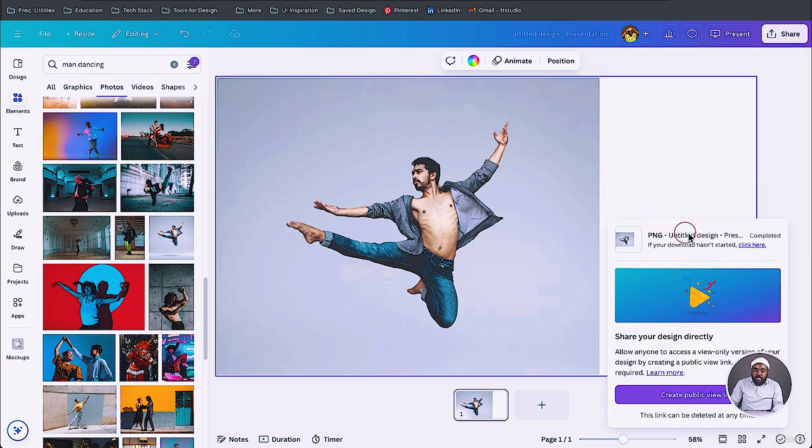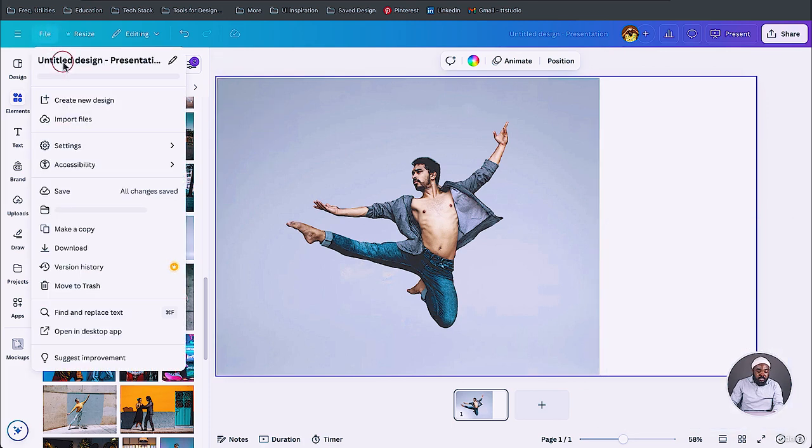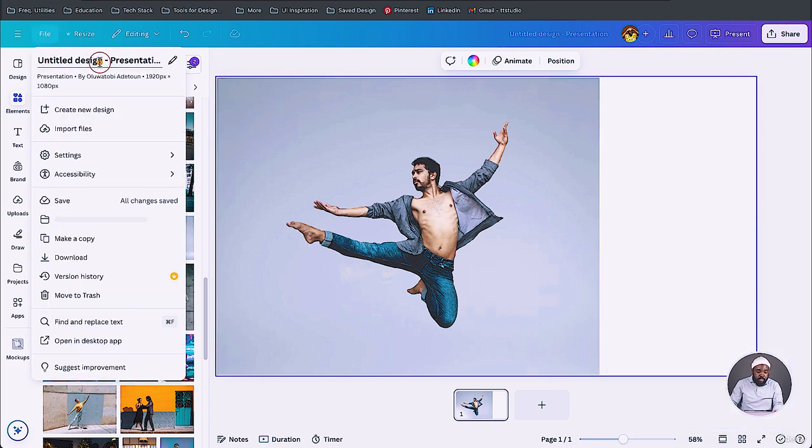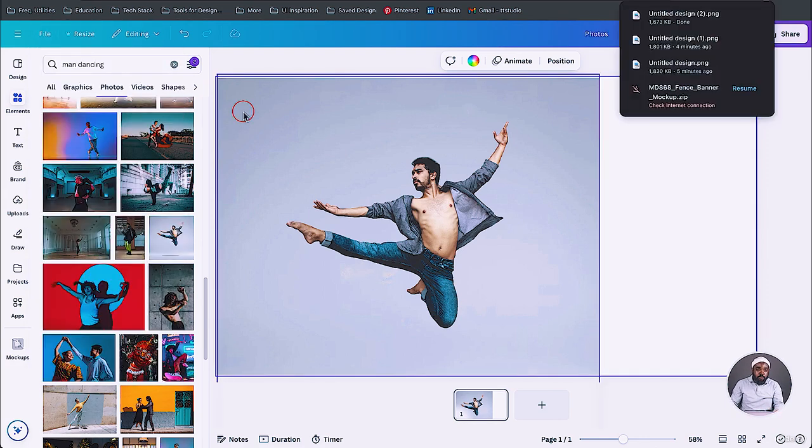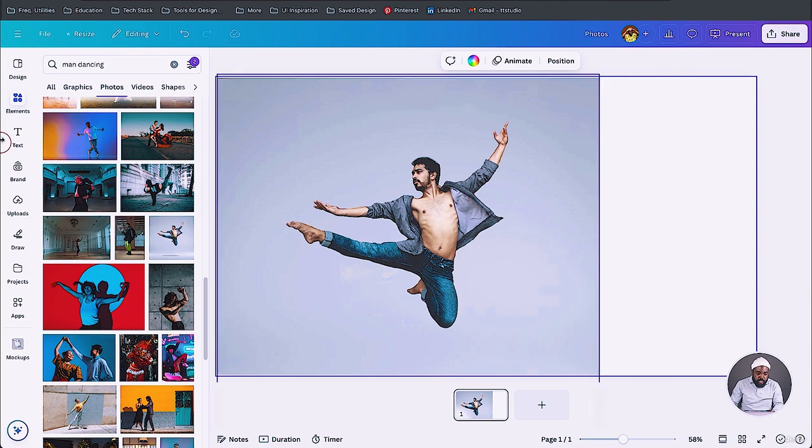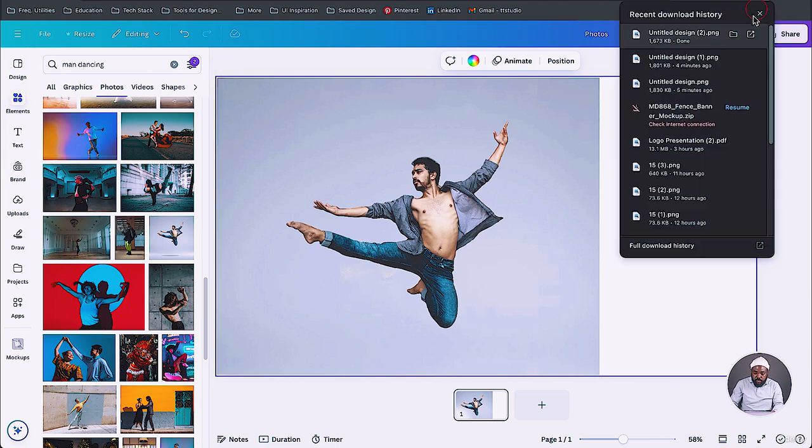Now the image is going to be saved with the name of your document. If you come in here to file, you can see the name of your document here. We can click into edit. So let's say photos. And now if you download, the name of that file will be photos. But let's move further. Now let's dive into Photoshop and do some editing with our man dancing image.